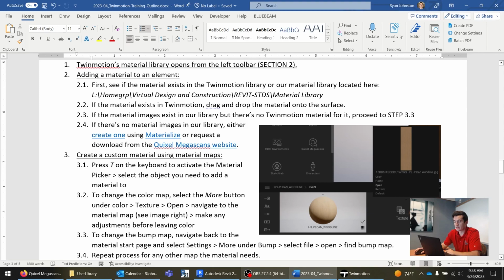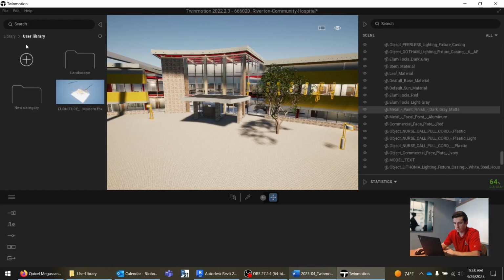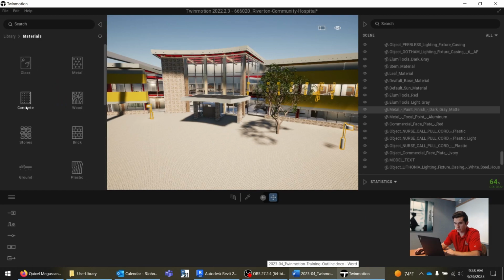If the material exists in the library, we can add it and drag and drop it onto the surface, which is nice. That's real easy to do. I'll show you that. I believe I already did show that in a previous video, but I'll show it again right here.